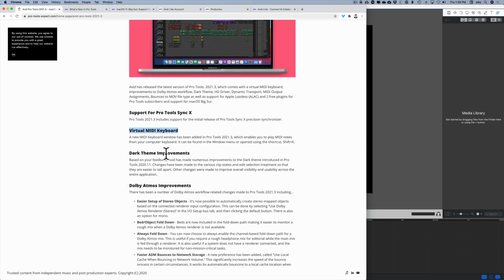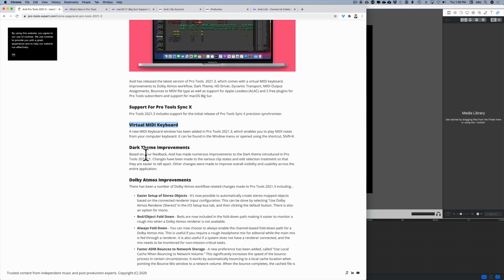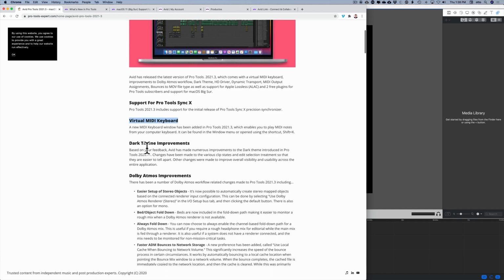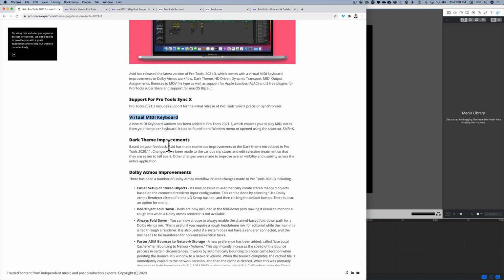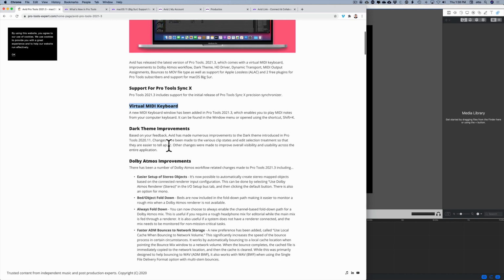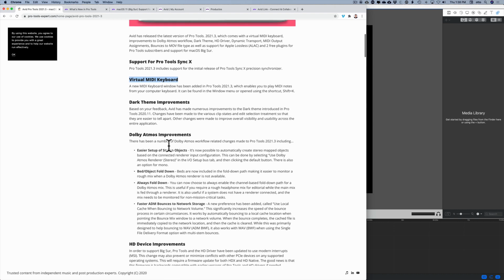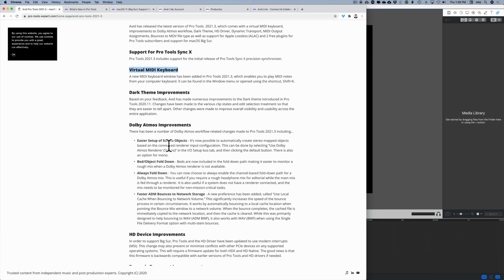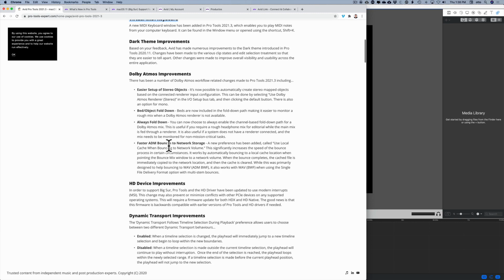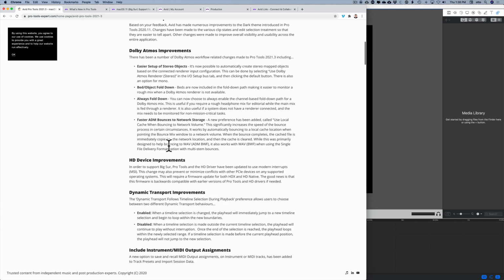Since November 2020, Pro Tools released a new dark theme mode, and there are some improvements. It was not perfect when it came out, and I'm very glad that it's kind of the priority to make it work nicely. We're going to look into this later. There are a lot of improvements on the Dolby Atmos, which is the biggest thing for Avid these days, and that's not really the right time to go over and talk about this.